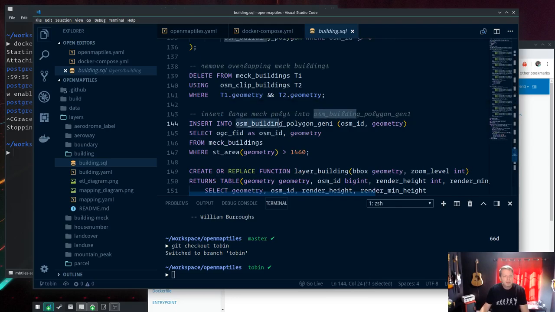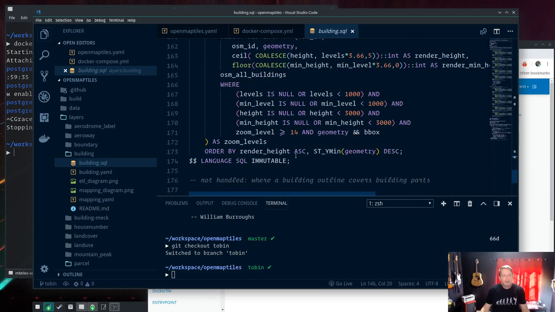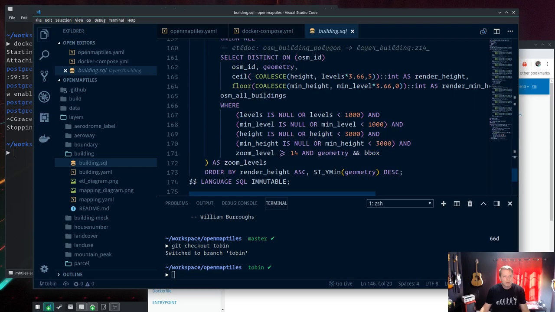Then I insert into this OSM building polygon Gen 1, which is what's used for Zoom Level 13, any building that's over 1460 area, which was around the lowest size of the building I found in this building generalized file. So first I eliminate the overlapping buildings, and then the big buildings I shoved into the generalized one for Zoom Level 13, and the other buildings will already be a part of this OSM buildings all. So now I've weeded out the buildings, I've thrown some into Zoom Level 13 that are big, and the rest will come out in OSM buildings all.